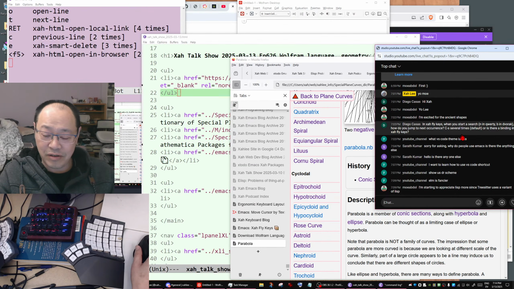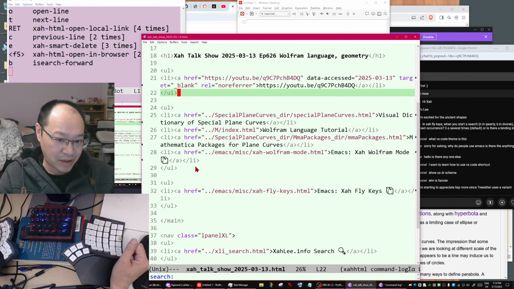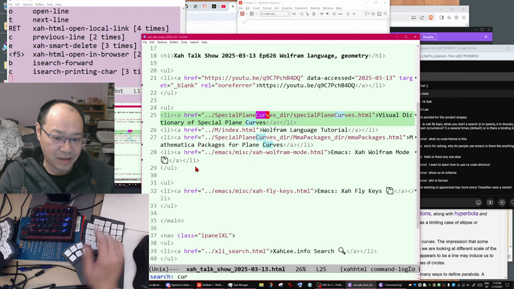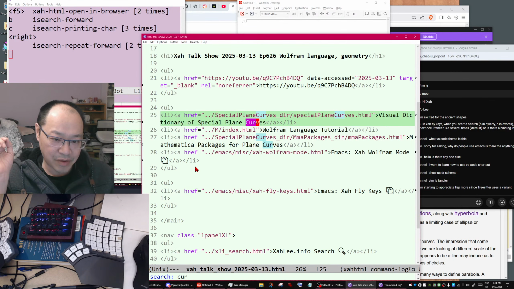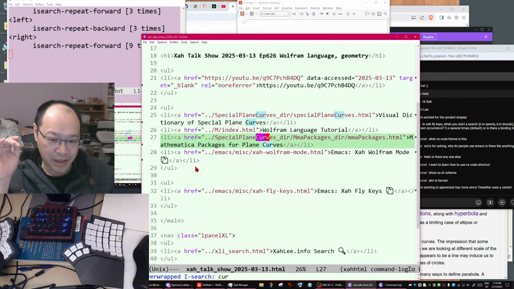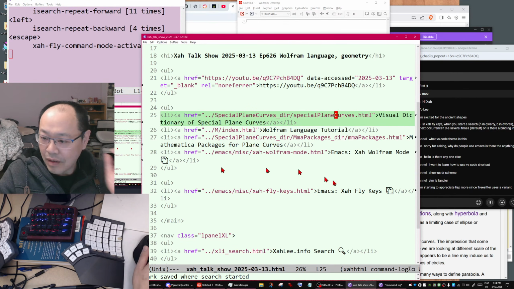So the question about search. So let me demo. Press a key to search. Now let's say I want to search curve, C-U-R. Okay, there you go. You want to find the next occurrence, right arrow. You see, right arrow, right arrow, right arrow. Previous, left arrow, left arrow, left arrow. So you can jump around. You see? Okay, cancel.